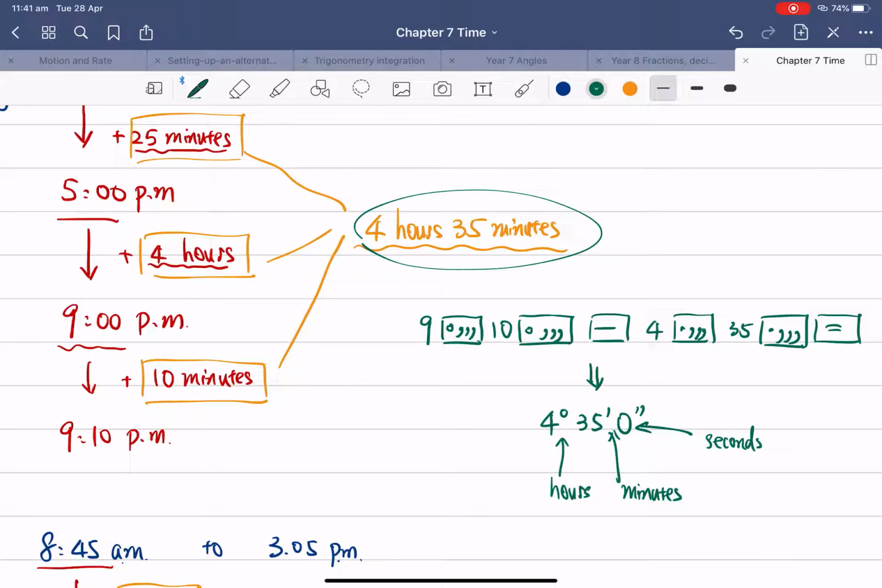Very simple to understand, very easy if we use a calculator. But just remember, press the bubble button every single time if you encounter hours and minutes and seconds. You have to do it one after another. You can't just press 9.10 hours, right? Because 9.10 hours is different to 9 hours and 10 minutes.